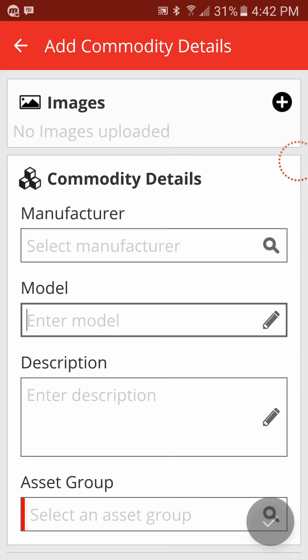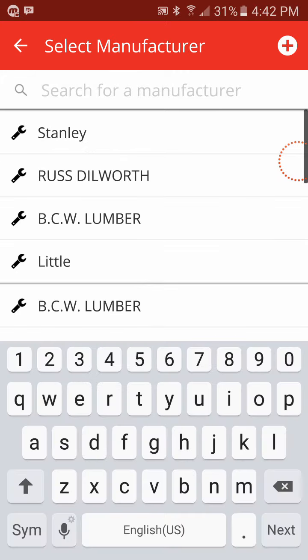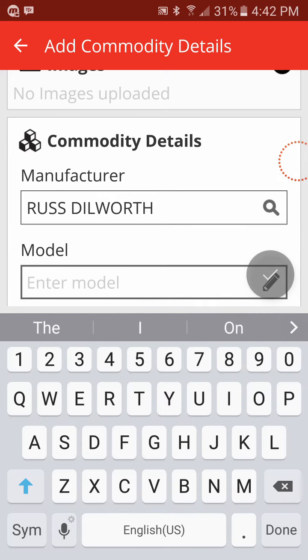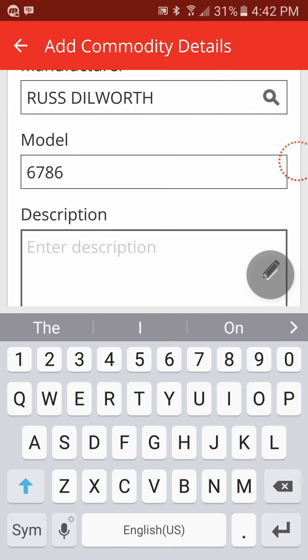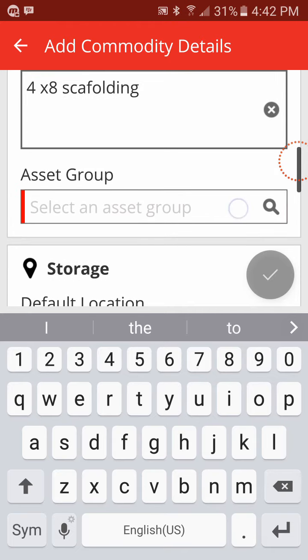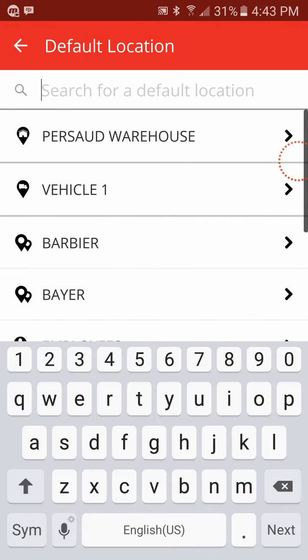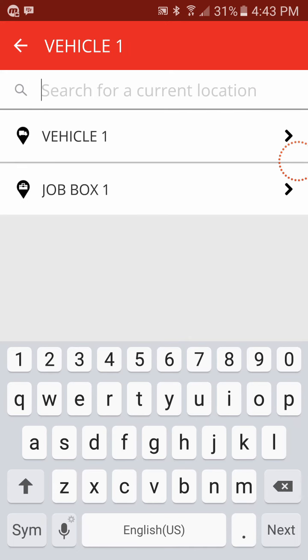So same thing, we can click on an image if we like. Manufacturer, in this case, we'll put that in. The model, let's say it's, put in the model number and a description. Let's say it's a 4x8 scaffolding. And then asset group, scaffolding, default location. Your current location might be a vehicle, a job site. Look for your location.